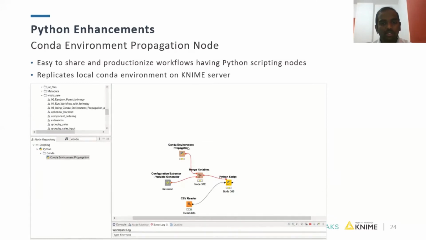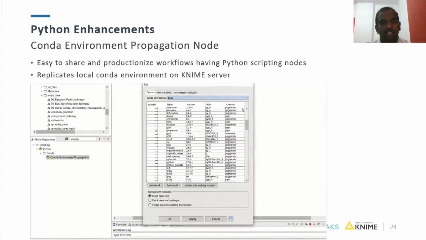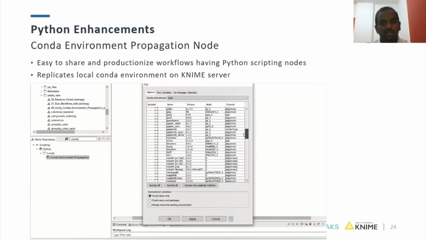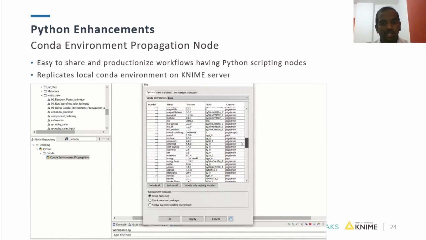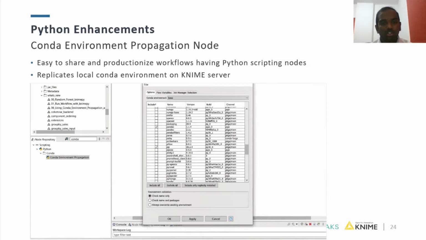So I have double clicked on the Conda environment propagation. It gives me a couple of options to choose a Conda environment. And upon choosing a Conda environment, I see the list of packages that I have pre-installed in my Conda environment, which is a local installation. So in this case, the functionality that is required for this workflow needs a certain X and Y number of packages, which are selected by the checkbox there. And at the bottom, you also have three options: check name only, check name and packages, and always overwrite existing environment. So all these three have different meanings.